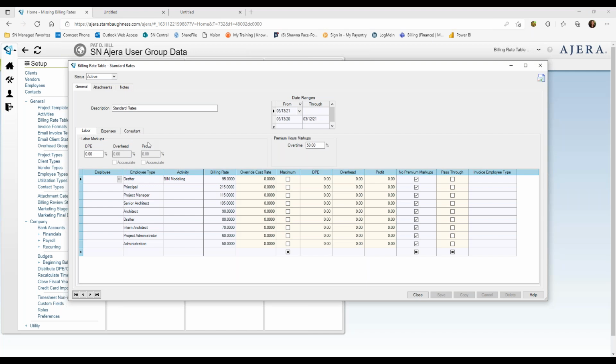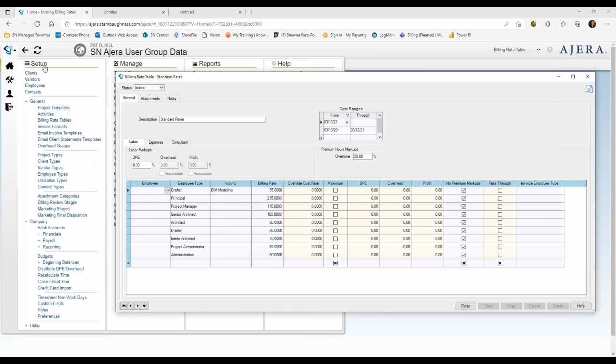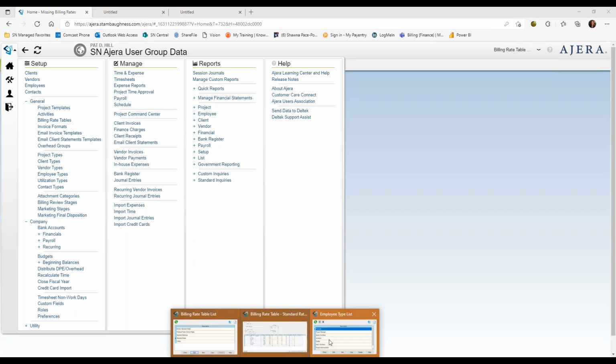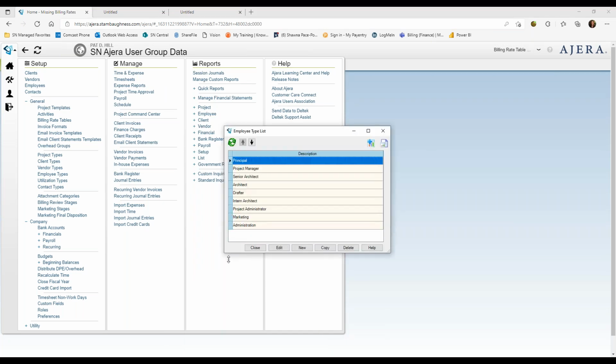Roger is asking, is the order of employee type and activity important? If I'm understanding Roger's question, one thing that you may or may not be aware of is the order of the employee type in our employee type list. Within setup and employee types, I'm just going to bring it up really quickly. That is the order that will be presented on a client invoice.